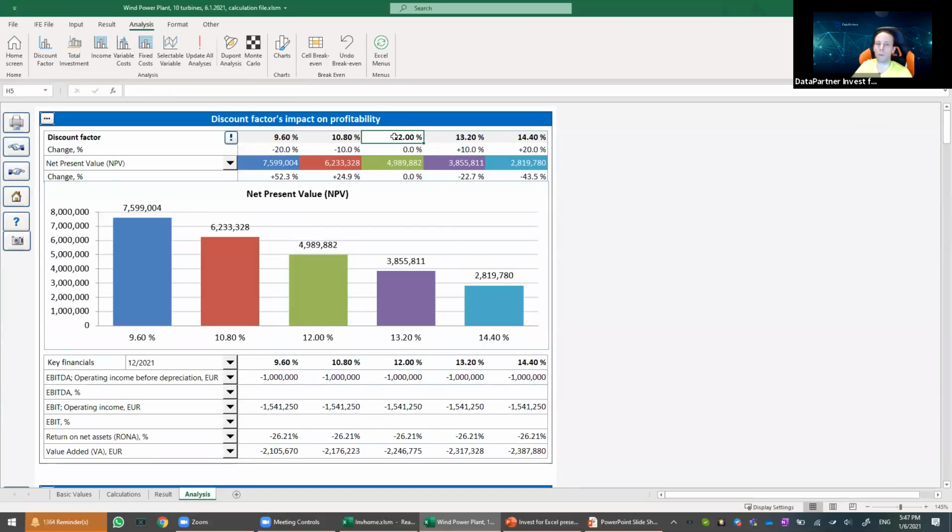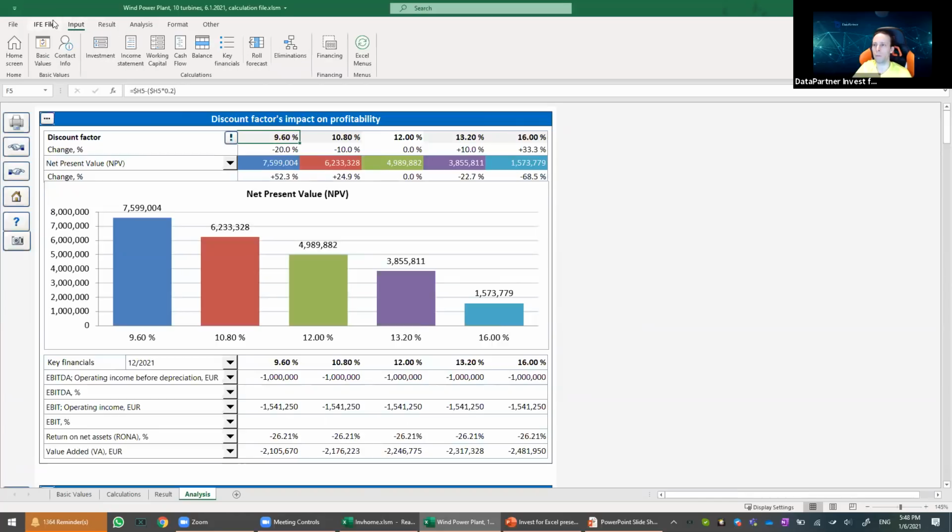So now it's like 12%. What if it's 13, 14, 10, 9%? It shows you how NPV changes. You can also change it. Let's say you can manually put it. What if it's 16%? Will it still do it? So I have to then press the update button. And now we have this. Okay, it's still profitable. 1.5 million NPV, still at 16%. All right. Okay, by the way, I'll quickly save the file just in case.